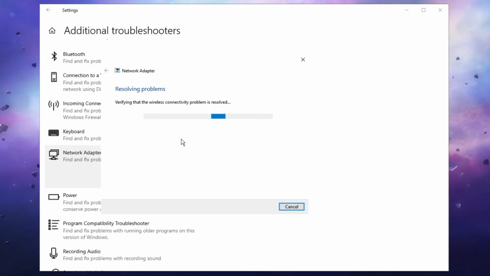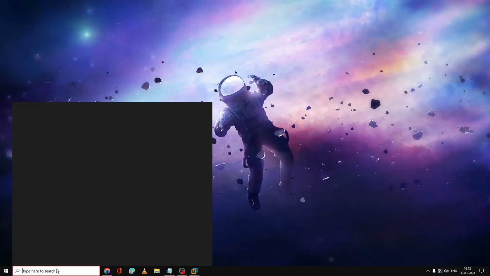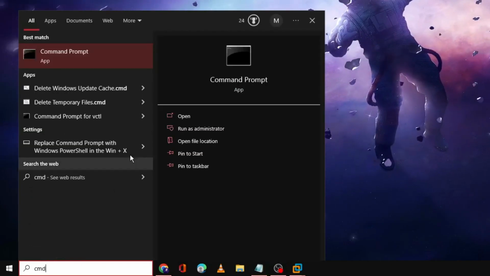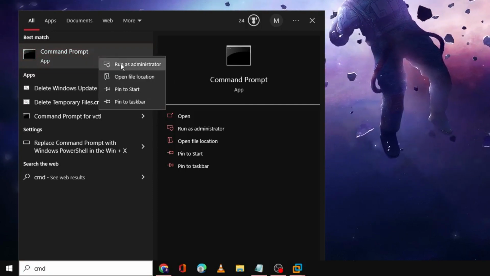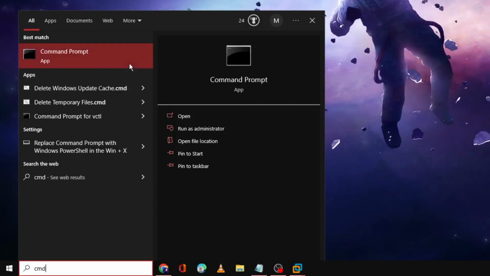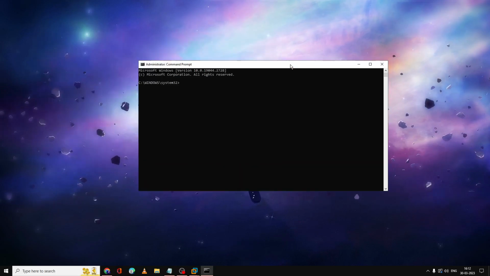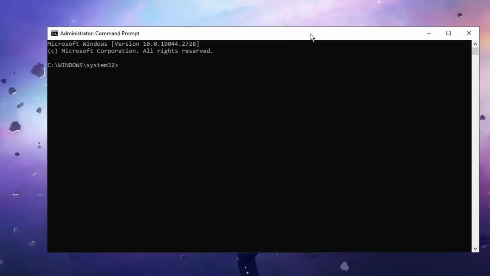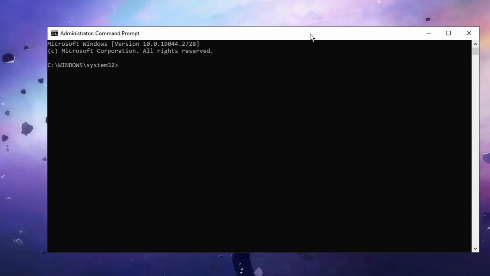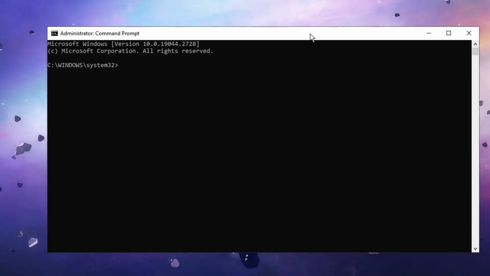If this method doesn't work for you, next what you can do, you have to click on the search box again, type CMD, right click on the command prompt and choose run as administrator. Then click on yes, the black window will come up. Now here you have to run a few commands that you will also find in the description. So you can copy them one by one and paste here.